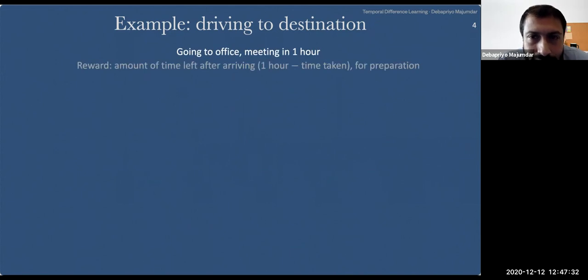Then the reward is obviously more if I can reach the office early. Suppose, before attending the meeting, I have to do some preparation or I have some other work also. So basically, my time saving is what I want. So reward is the amount of time left after arriving. That may be 1 hour minus time taken for preparation, or you can simply say minus time taken.